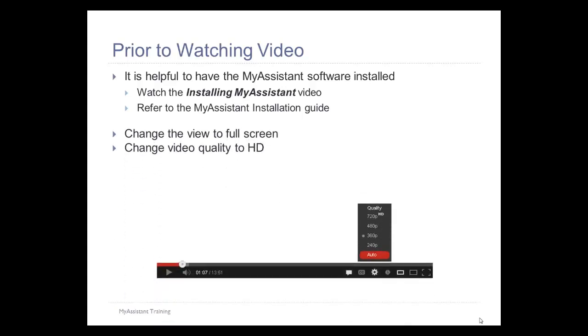In order to watch this video in the best quality possible, change the view to full screen and change the video quality to HD using the gear icon on the video itself.